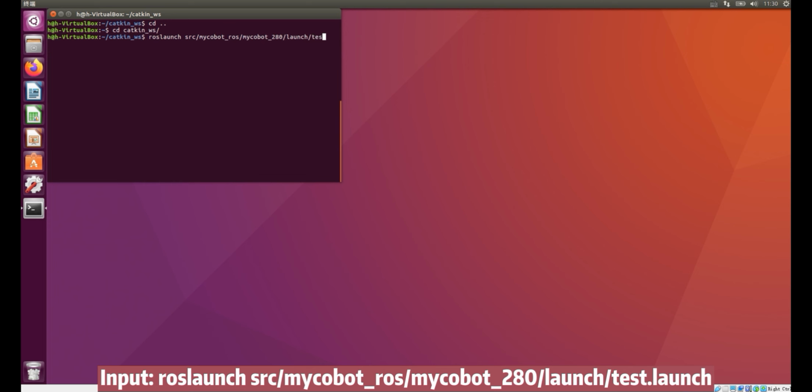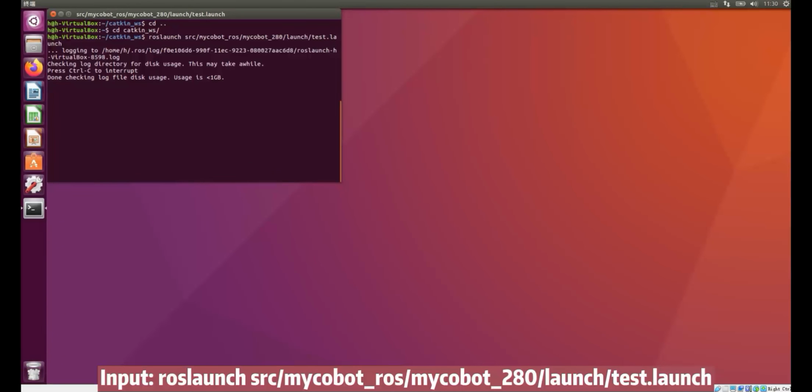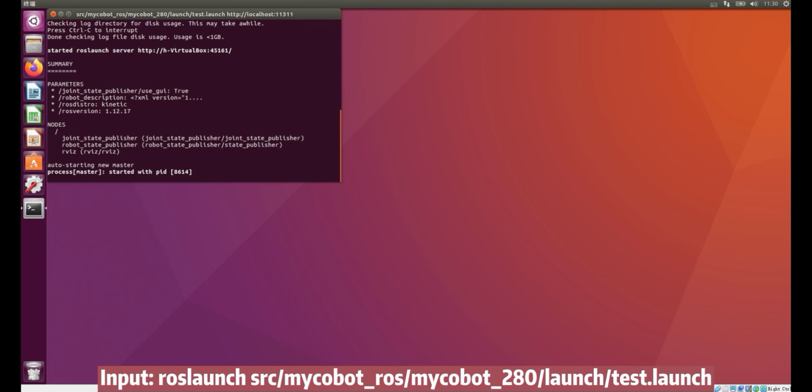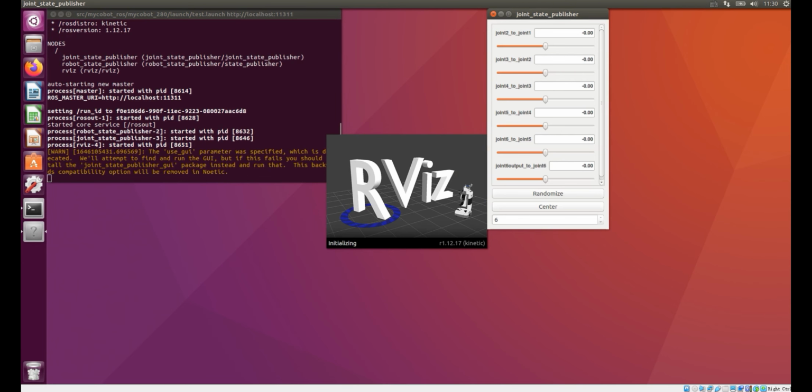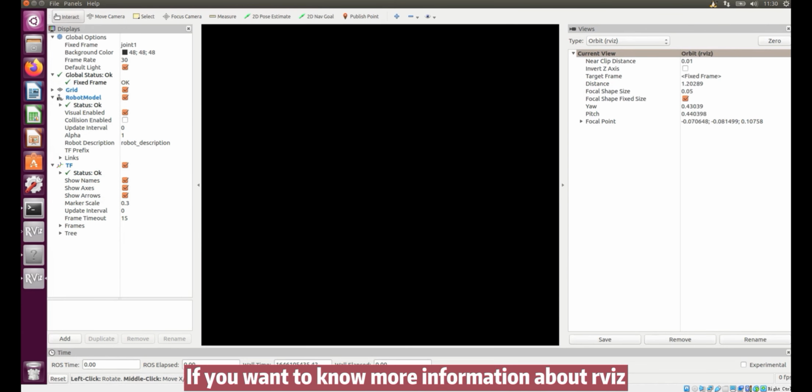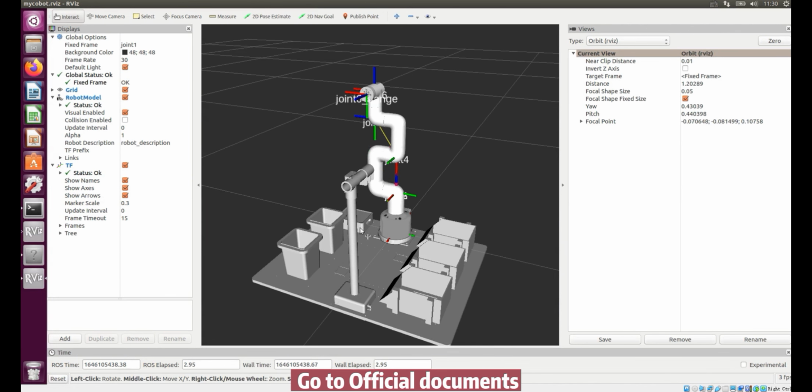Input roslaunch src/microbot_ros/microbot_280/launch/test.launch. If you want to know more information about Rviz, go to the official documents.